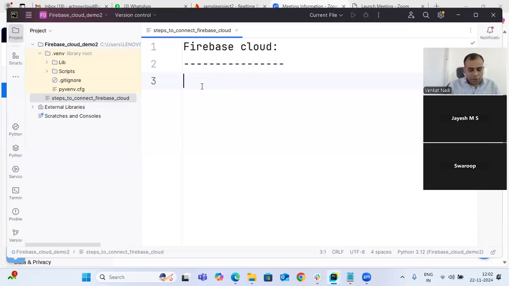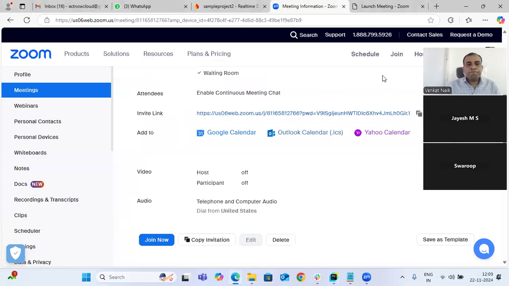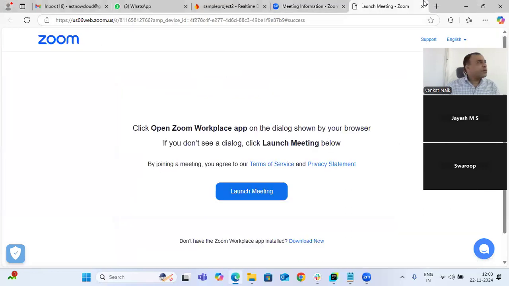So firstly, can you go to Google? Go to Google, search for the Firebase console. Can you go there? Can you open your window?